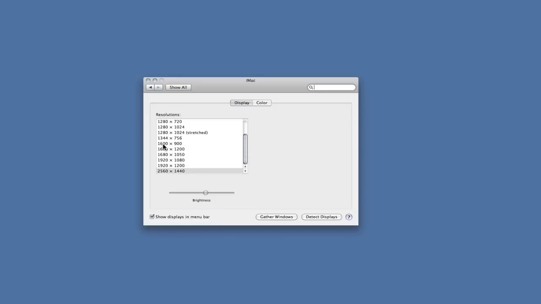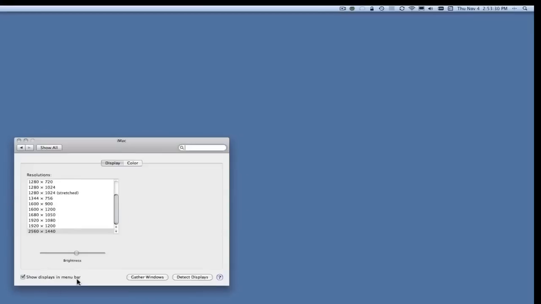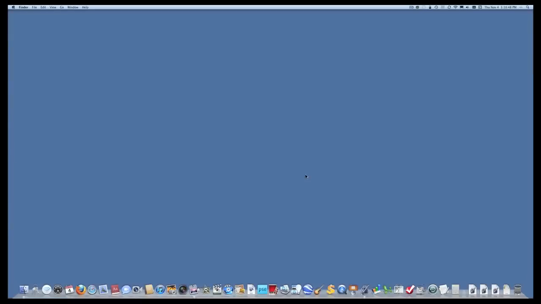Before I demonstrate that, let's go down and look at the bottom of this box. There's a little checkbox here, Show Displays in Menu Bar. What that does is it puts a little icon right up here in your menu bar so that you can simply click on that instead of having to go in and launch the preferences. So let's close preferences. Let's go up and show you what that display looks like.